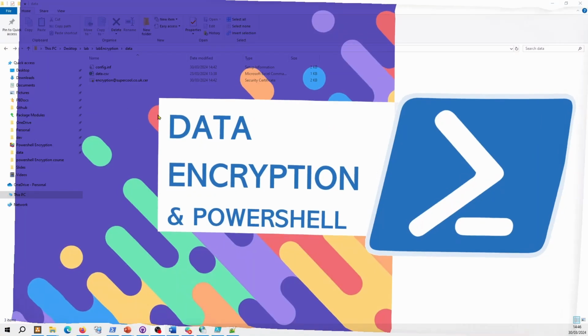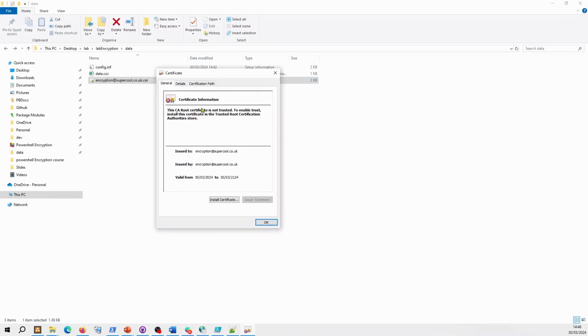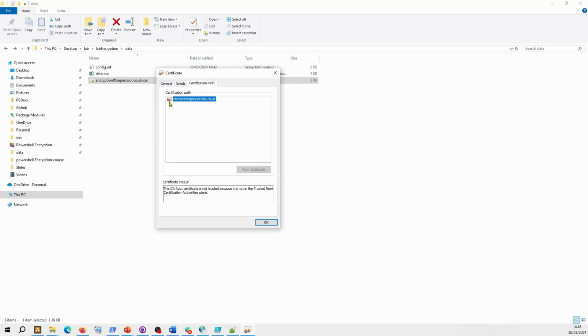Hello guys, in a previous video we created the certificate and installed it on our machine, and over here we have the latest certificate we created. This is a self-signed certificate, and you can tell because it does not have another root or another member underneath it. You're going to see this message saying the CA root certificate is not trusted because it's not in the trusted root certificate store.